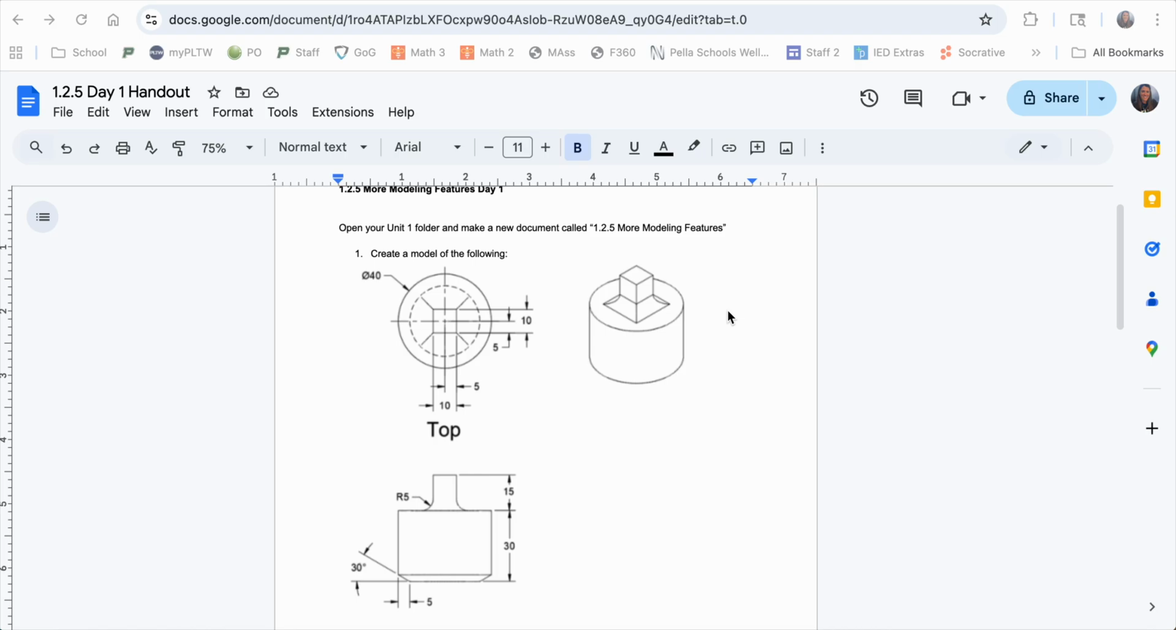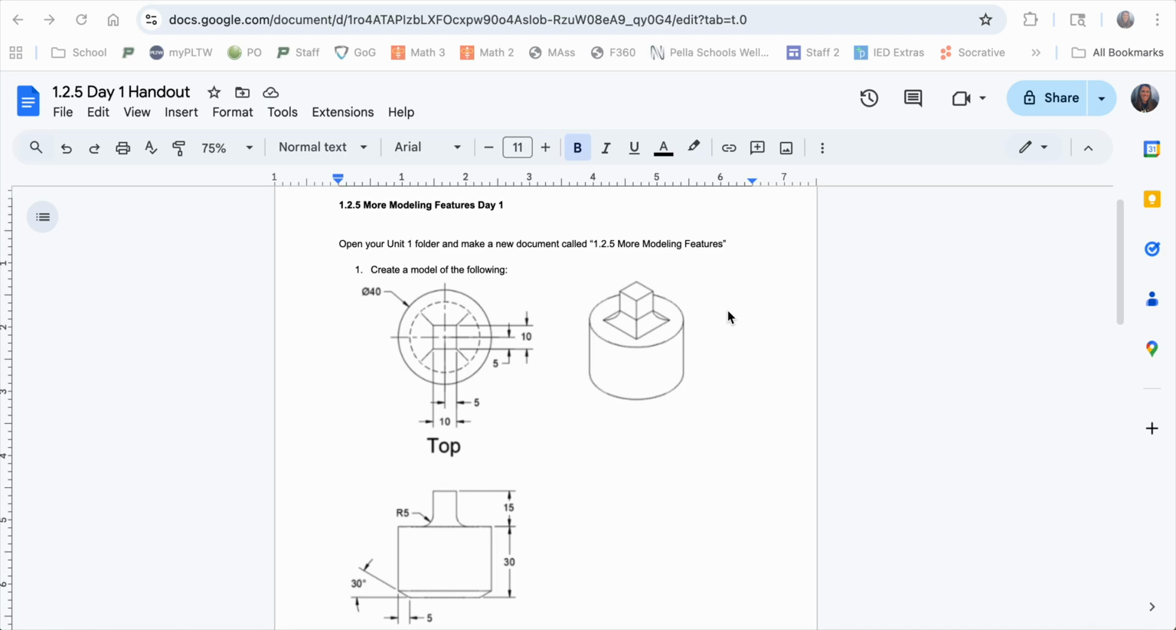Engineering students, if you were gone the day that we started lesson 1.2.5, here is a quick catch-up video on how to create this toggle button object here on the first page.